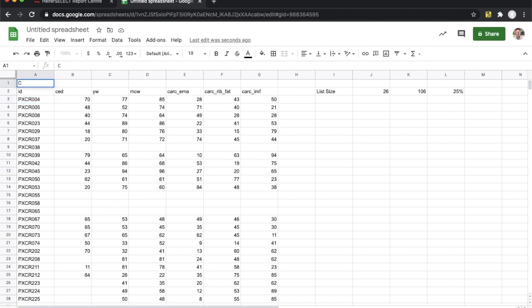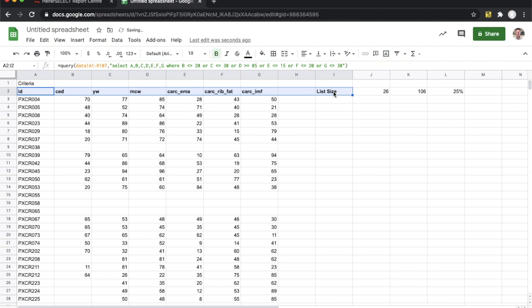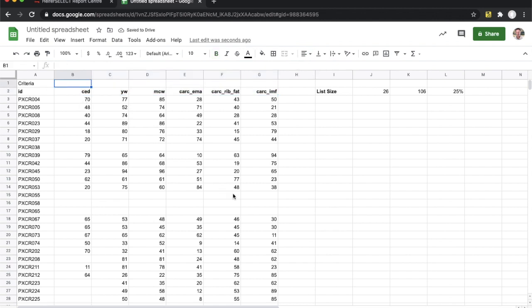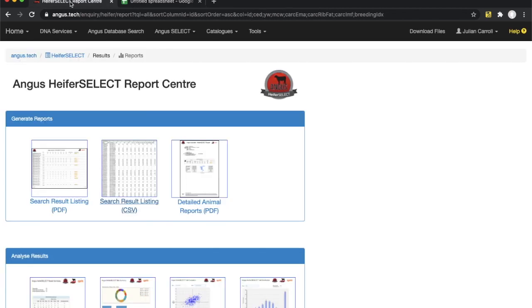So I'm just going to create a title here, criteria, do a quick bit of formatting, bold, just because I'm a bit of a neat freak. Cool. Criteria, carving ease direct. How do we decide what our criteria is for any of these? Well, let's go back to our histograms.